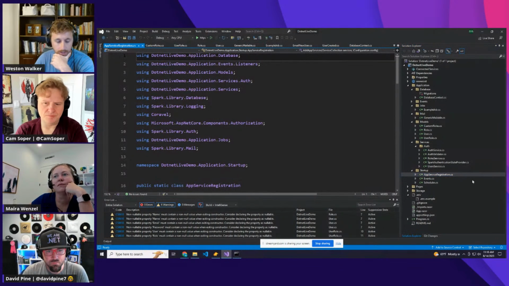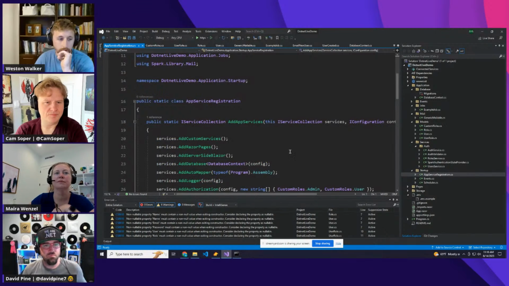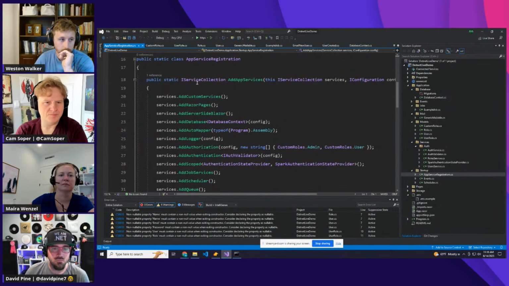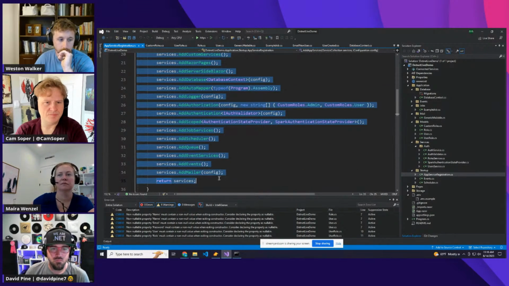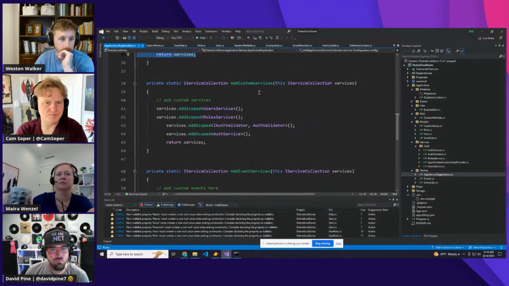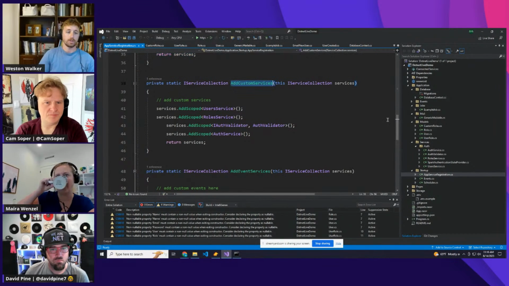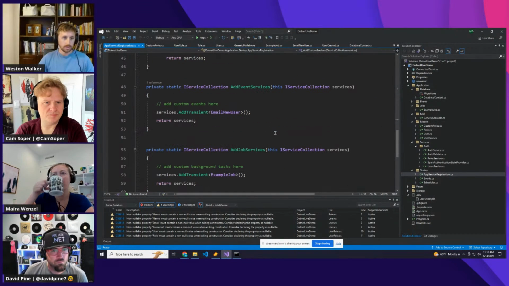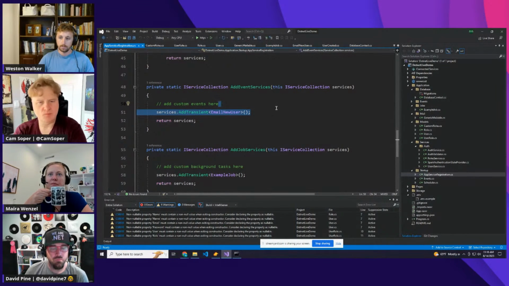And then last thing is our startup folder. This is where Spark registers all of its custom services it comes with, and then it actually has a place for you to register your own custom services. And then for events and jobs, you also have to register those in the service container for those to work properly, and to accept things like the database context. So you can tuck those away right here.